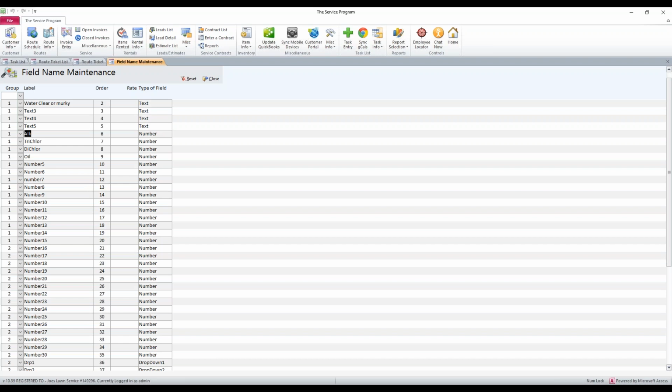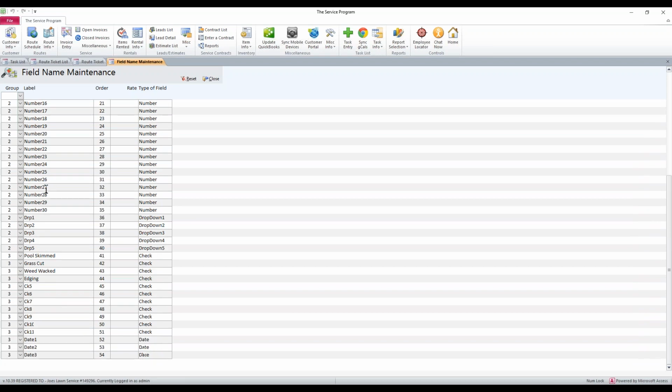Next, we're getting into our number fields. You know, what's the alkalinity? What's the tricolor? What's the dye color? How much have you added? How much oil are you putting in these machines? Anything that you need to use these for, you can use them for. And like I said, these come out on reports.